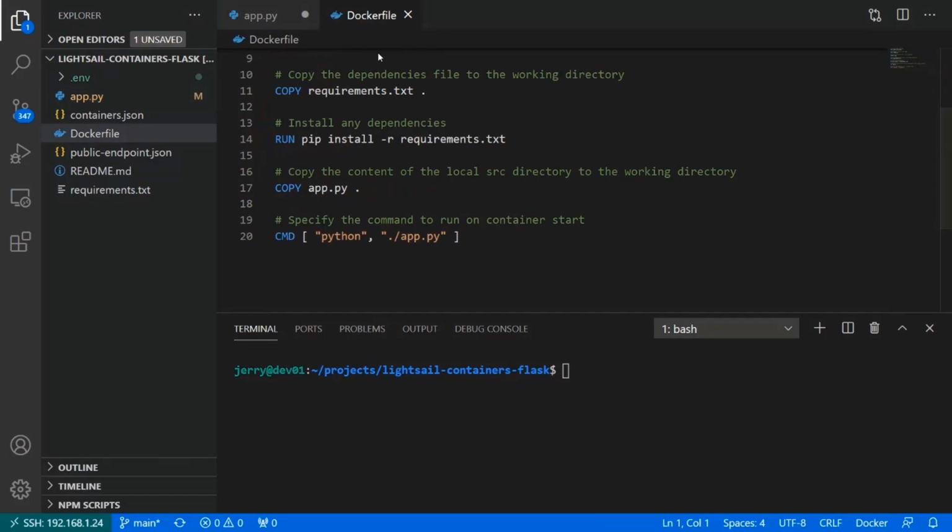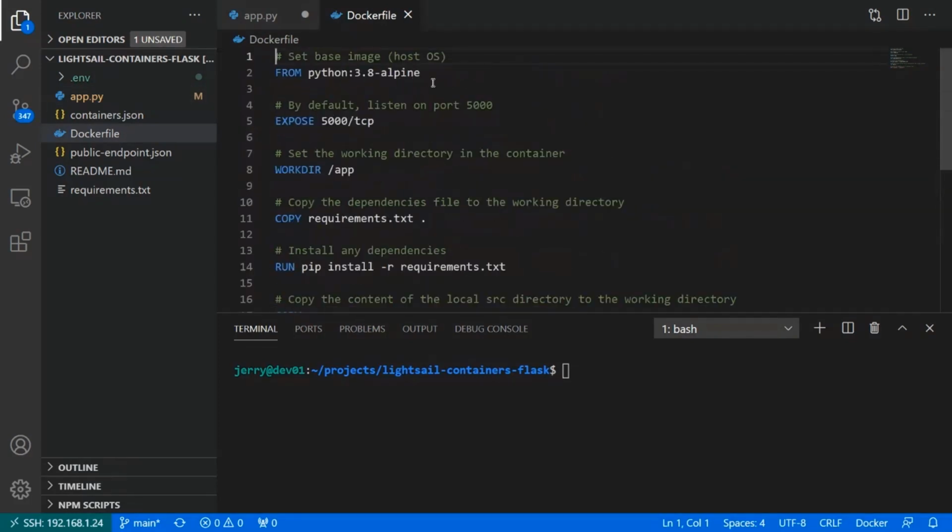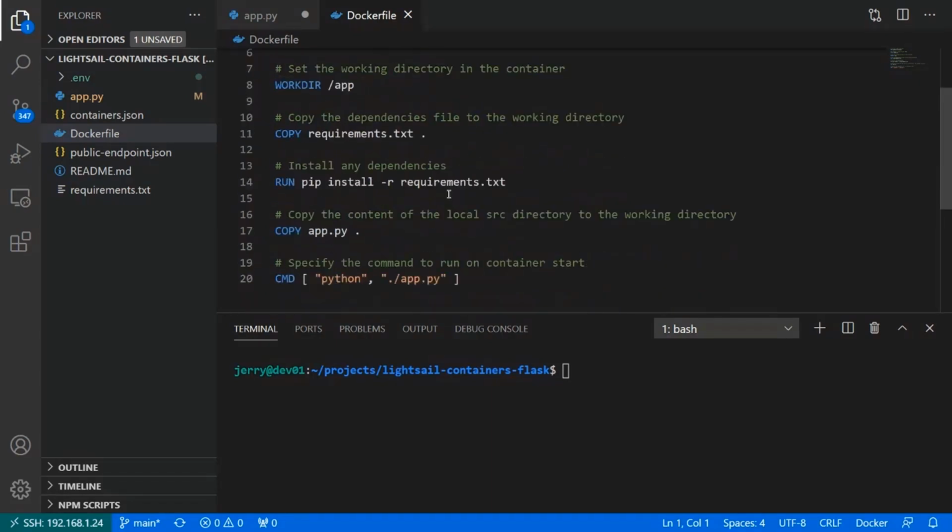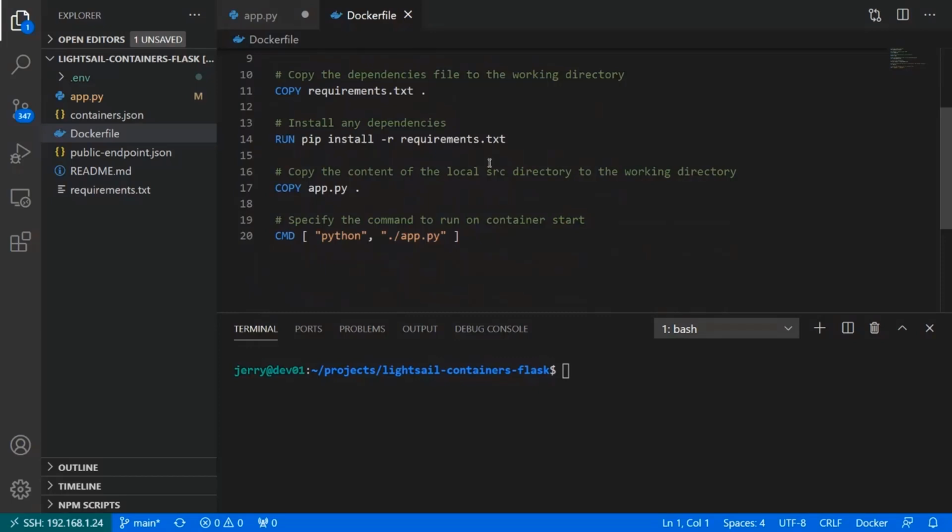The Docker file for this container is very simple. It's based on an Alpine Python image, so it's very thin and not very large. You can see that it listens on port 5000. When the container image is built, it's really just installing dependencies of the application itself. And again, the command that's going to be run when this application is run is the app.py.